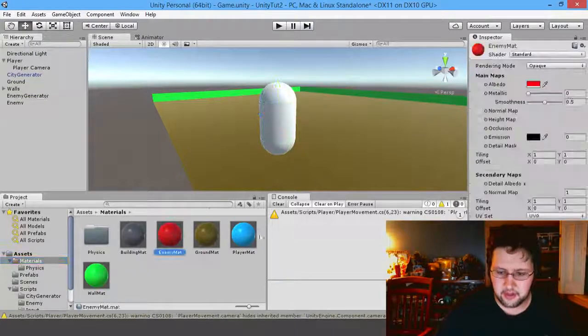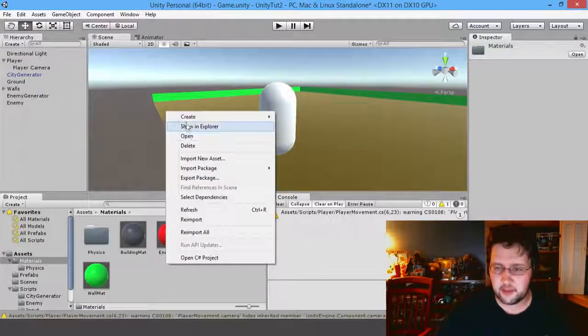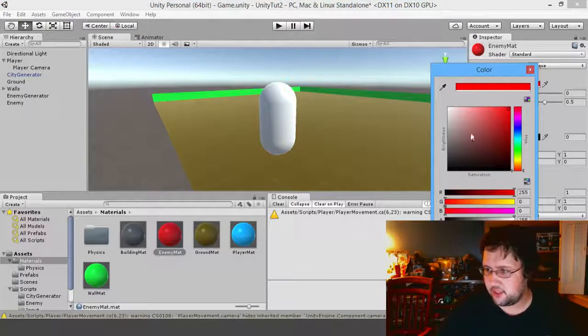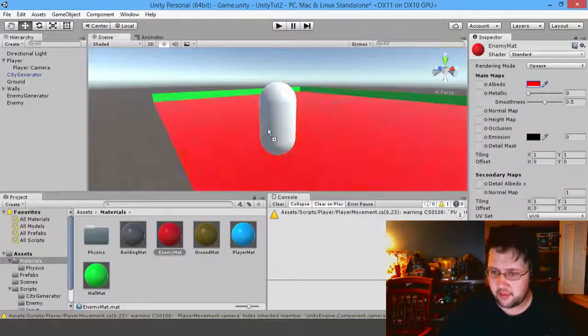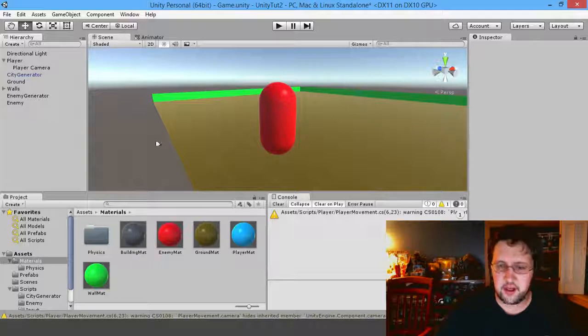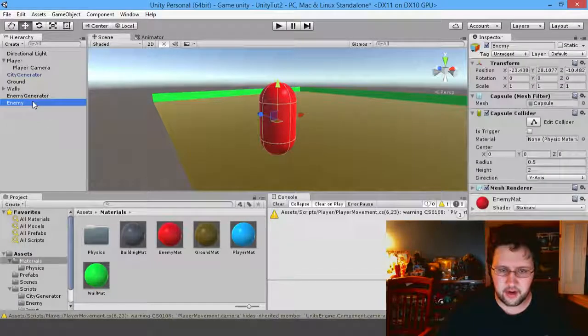Then for the enemy, we're going to create a material. I already created the material, just like we did before. Create material, and then just change the color. In this case, we changed the color to red. And then we're going to apply the enemy mat to the enemy, so the enemies stand out as these bright red things. So this is our enemy, and we have our enemy generator.